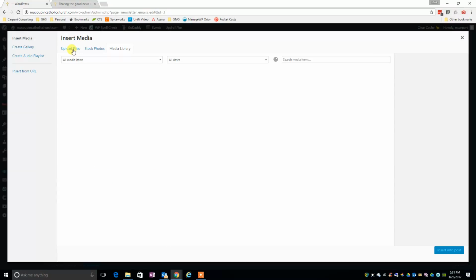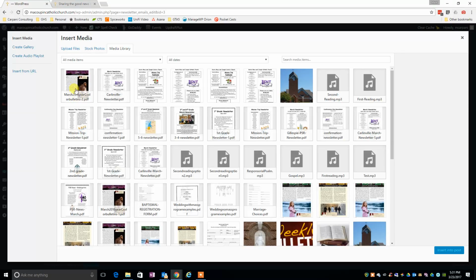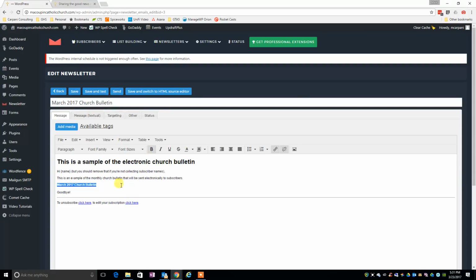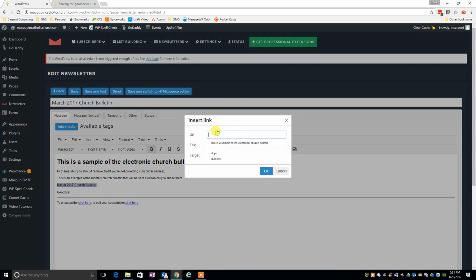So I'm going to go to Add Media, and I've already got the PDF here from, I think it's last year's, but we'll just say it's this year's. And when I click on it, you see it says URL there. I'm going to double click in that box so it highlights all that URL. I'm going to right click and copy. And then we're going to go to hyperlink. In our URL, we're going to go in here and paste.